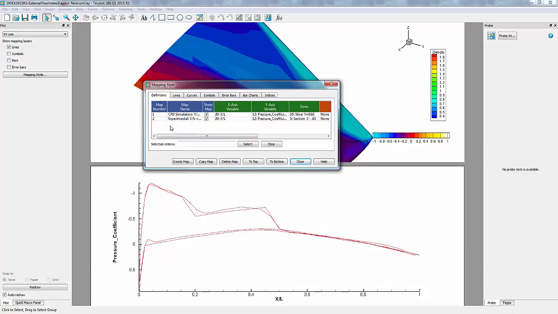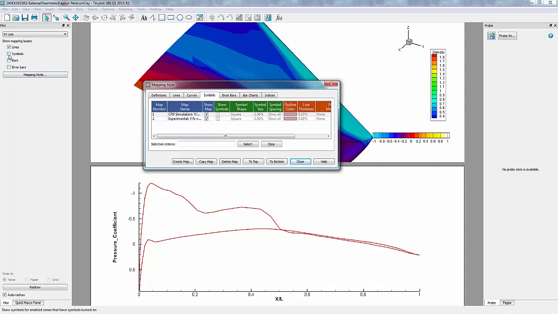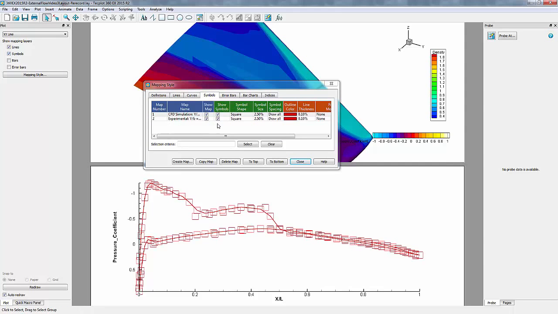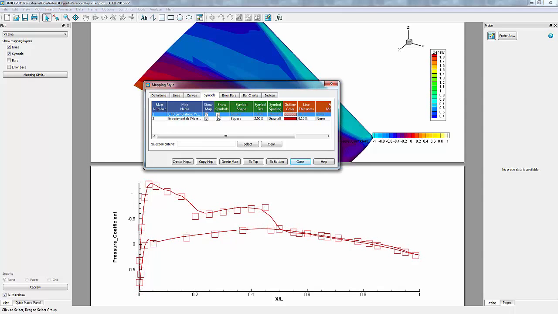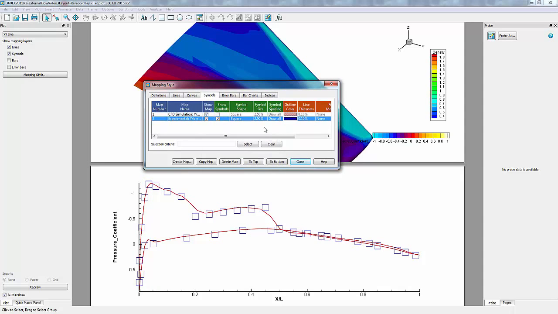Now we want to change our experimental data to show up as symbols and our simulation to show up as just a line. So let's start by going into the Lines tab. We'll turn off lines for our experimental data, and we'll change the line thickness for our CFD simulation by right-clicking. And next, we want to go into symbols, and symbols are grayed out because they need to be toggled on in the sidebar. We'll go ahead and turn them off for our simulation. Now we can right-click on color to change it to something like blue, and we can also change the symbol size by right-clicking.